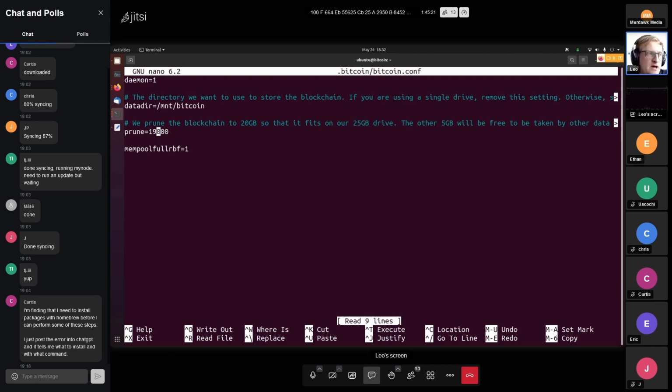If you later ever run out of space, for example, this prune here actually says 19 gigabytes, but here in the comments it says 20 gigabytes. The reason for this is I started out with 20 gigabytes, and then I ran out of space, and then I took a gigabyte from it. So if you ever run into that problem, it's very easy to fix. If your Bitcoin Core node ever crashes because it says it's running out of space, you can just take a gigabyte away from that. So this SSD has 25 gigabytes of space.